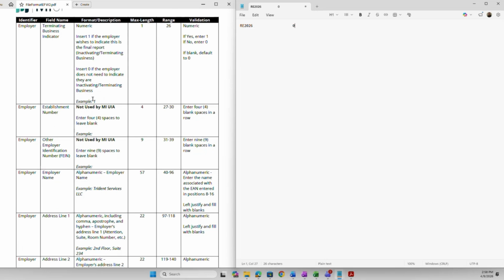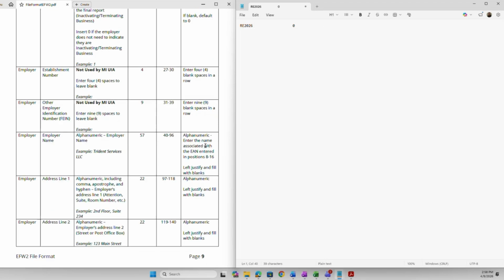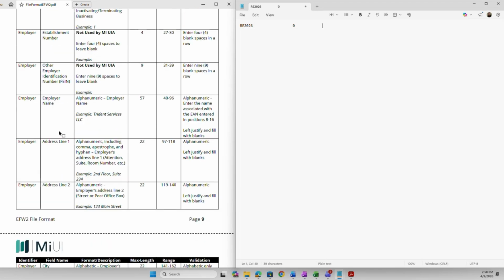Michigan UIA does not require us to enter the establishment number and other employer identification number for the EFW2 file. So we will enter blanks for columns 27 through 39. Columns 40 through 96 are where we will enter the employer name with spaces as needed. Since EFW2 is a fixed length file format, once we are done entering the employer name, we will enter blanks till we hit column 97.